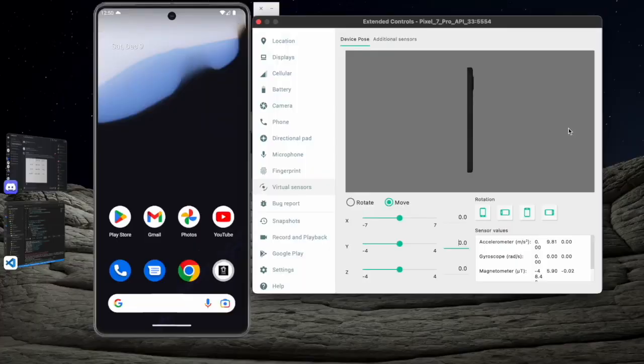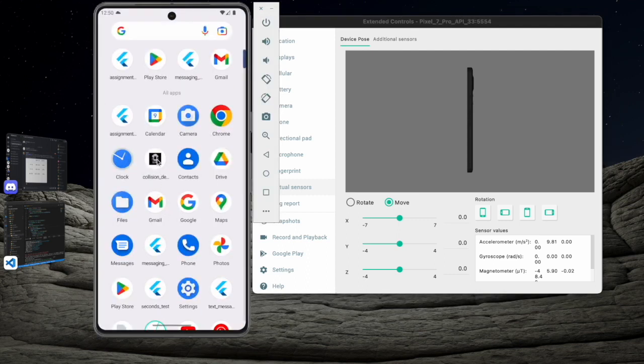Welcome to our project demo. I am Abhinav and I will be giving the demo today. So first up, let's open the app.